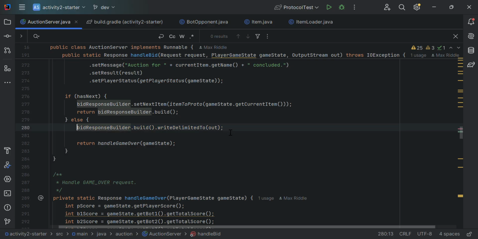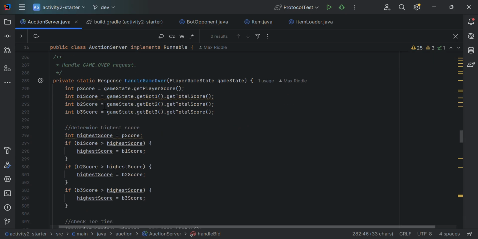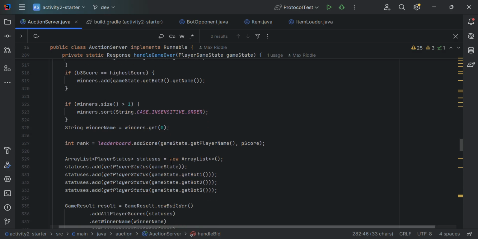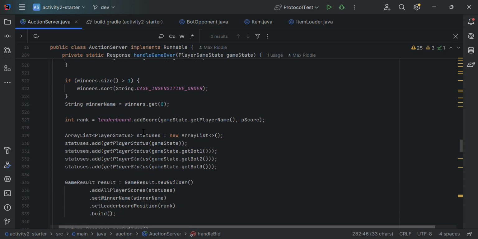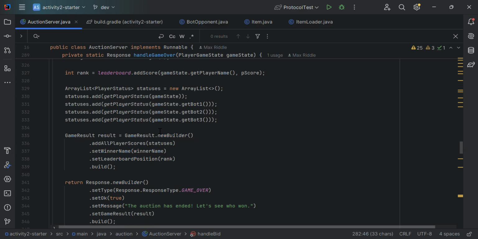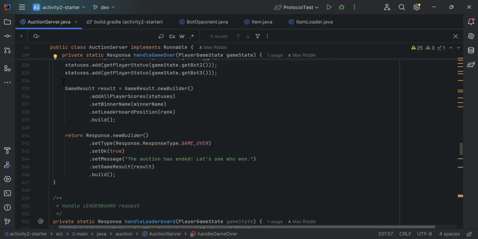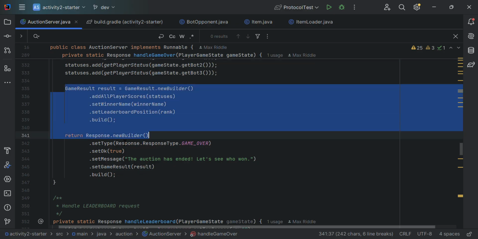response. So that's why we have the out parameter passed in, because we're going to still send that, and then after that we're going to send our game over, which has the same logic for checking for ties. And then we add it to the leaderboard. Add all of our player statuses. We have an overridden method, get player status, in case it's a bot. And then we build up our game result, and we send our game over response.